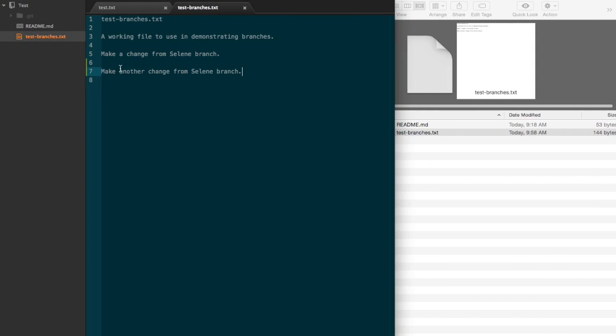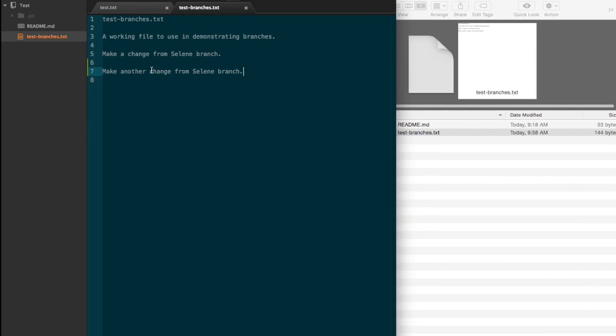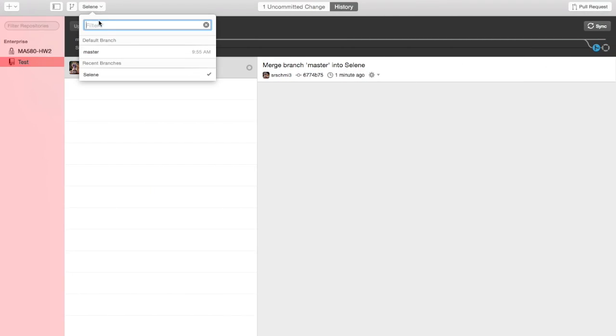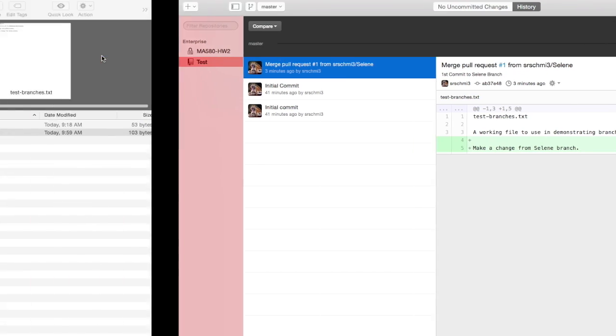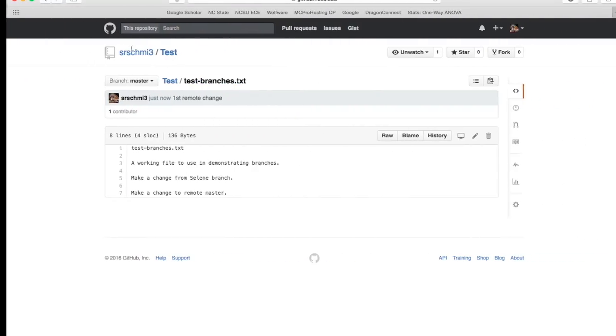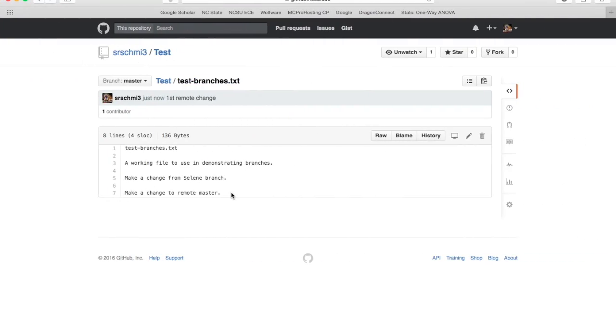However, one thing I will note is that if we look at this, in fact, let's look at this. This is on line 7. Let's look at master, go back to the text file. We haven't synced, so it doesn't see the change. But if we go back remotely, we see that we've made a change on line 7.